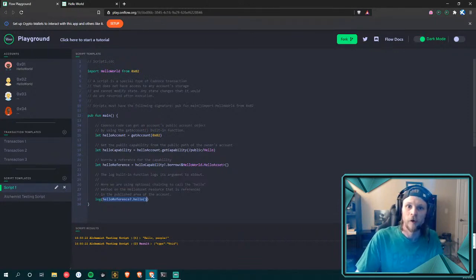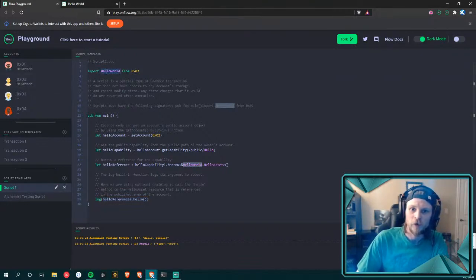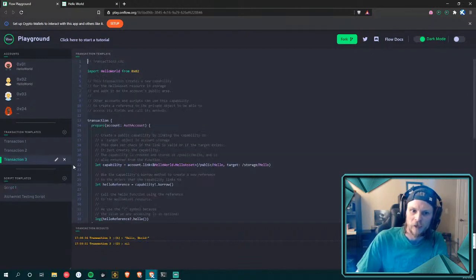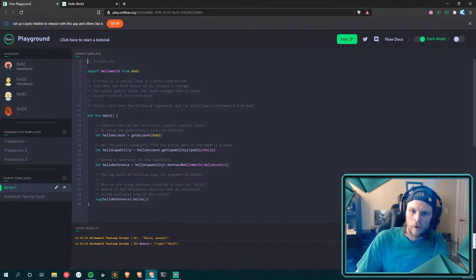So in this example, we're again importing the hello world contract from account 2. We're actually getting the public account object for account 2. So we're saying, hey, I want to know everything the public is privy to about this account. On that public account object, we can get the capability that we just created in transaction 3 from public hello, and then we can borrow a reference.